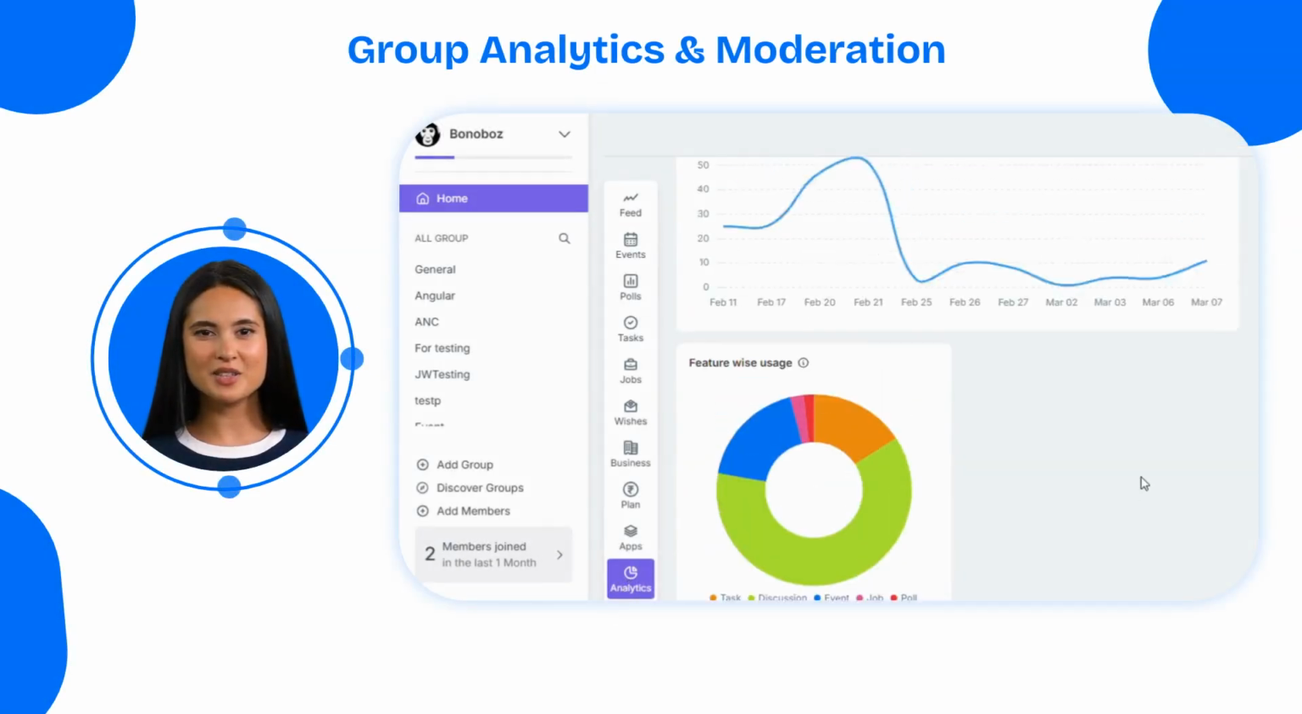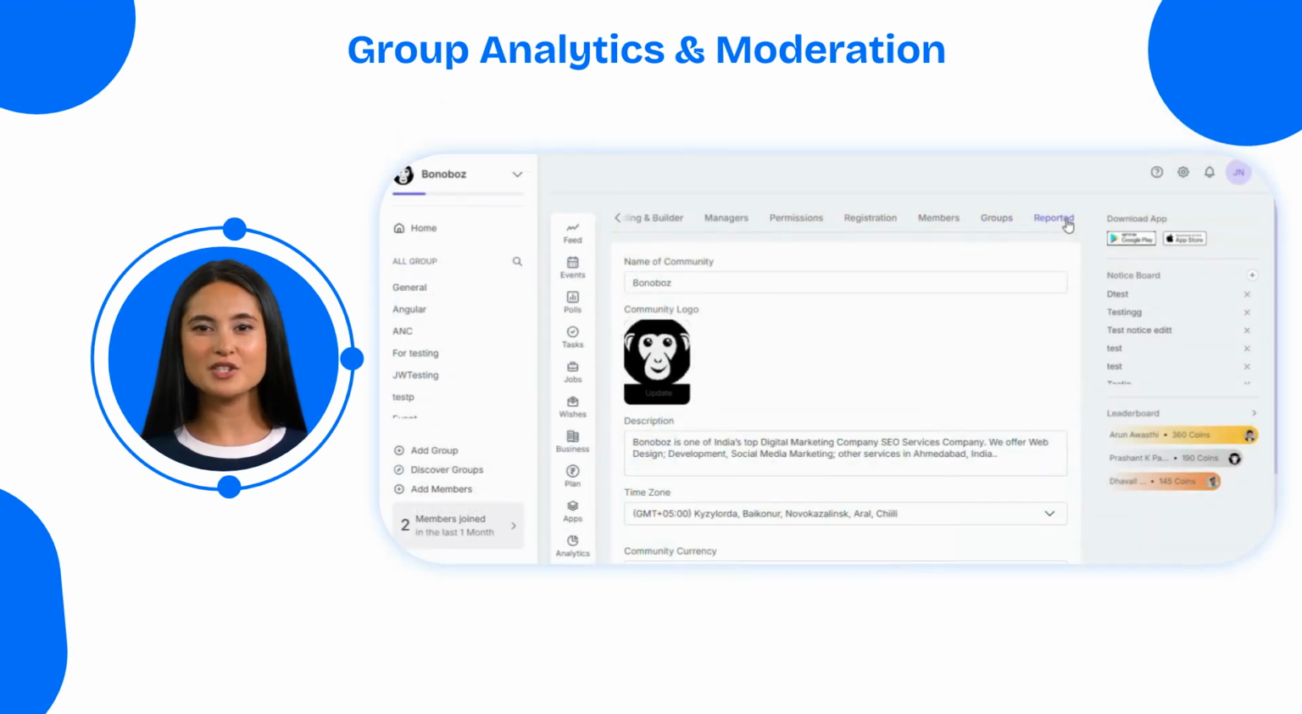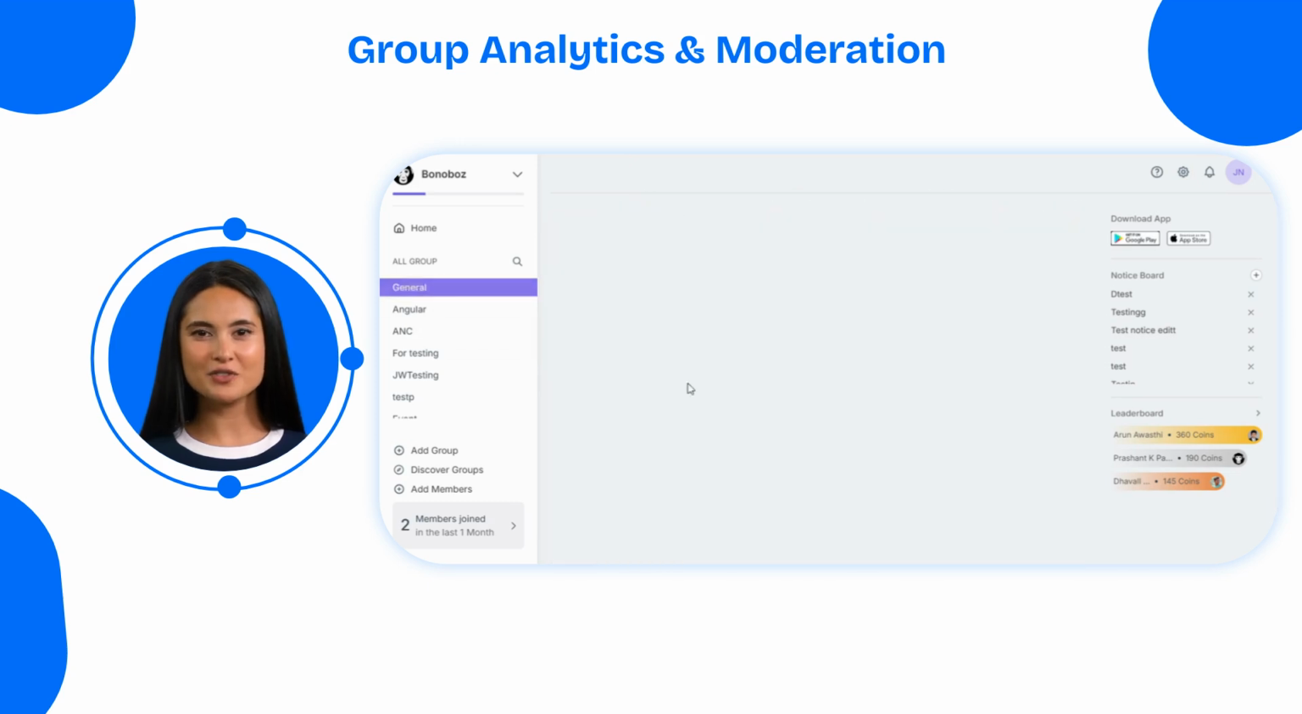Want insights? Track group activity with engagement analytics. For moderation, check the Reported Posts tab, where admins can review and take action on flagged content.